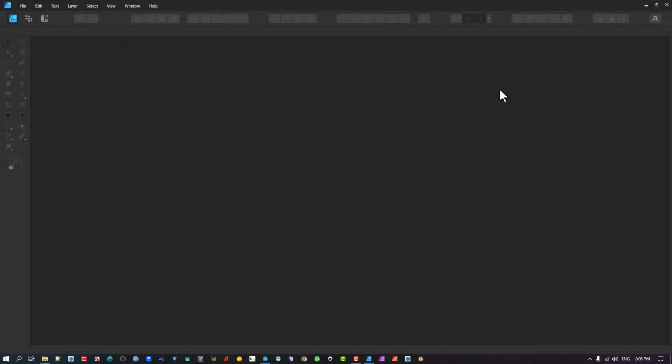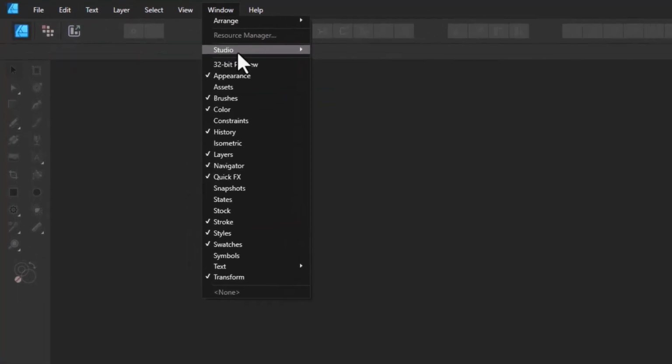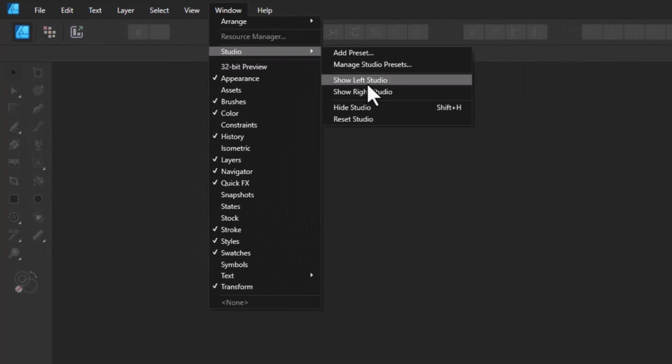I got a request now. Somebody was working on the Affinity Designer and the panels just disappeared on the sides here. And the way to get it back is to go to Window under Studio. You'll see here there's Show Left Panel and Show Right Panel. And those are unchecked. That's why you're not seeing anything there.